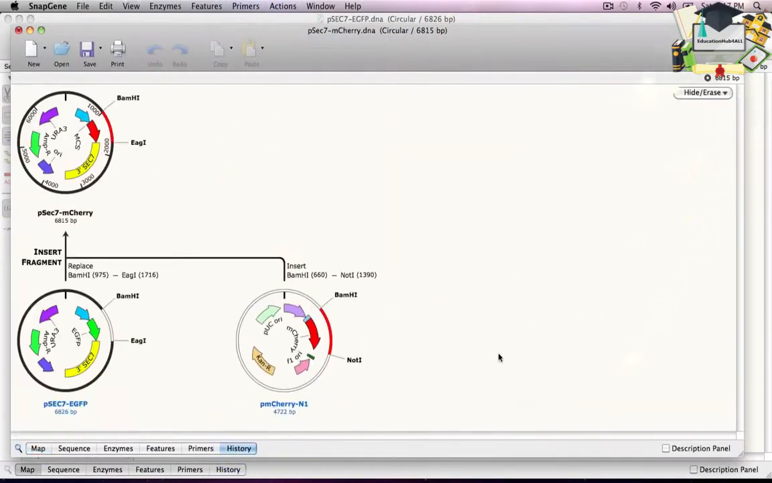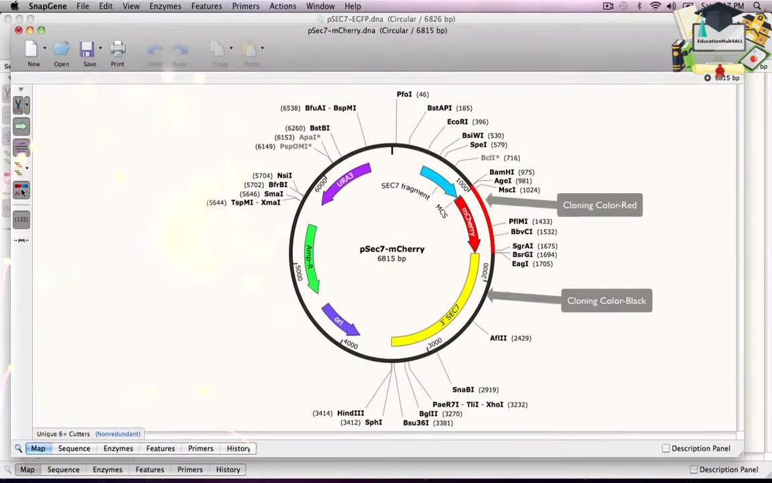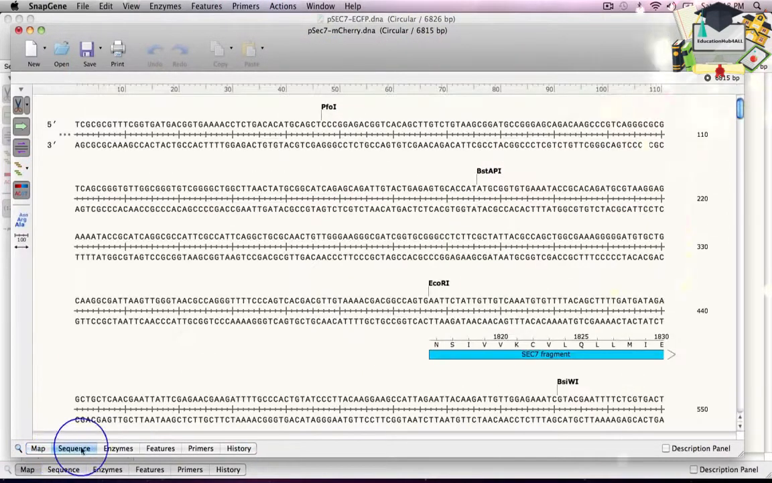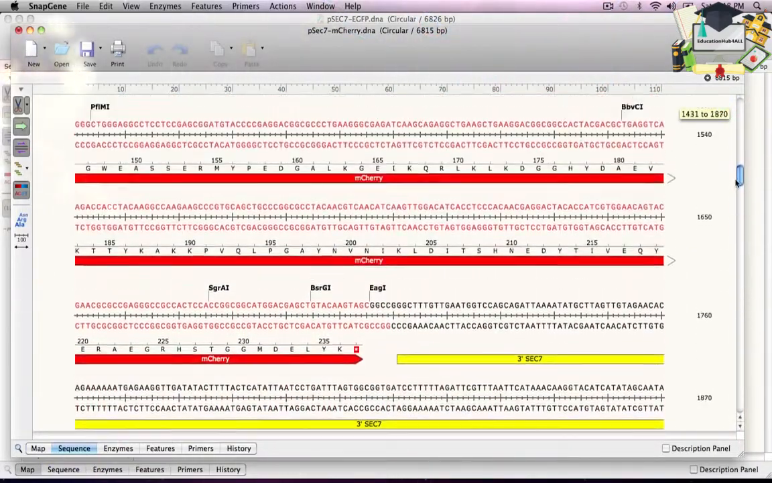Clicking on the History tab shows the operation that I just performed with the same colors that were used in the cloning window. If I click on the Map tab, I can press this button in the side toolbar to turn on those same history colors. When I switch to Sequence View and scroll down, the history colors show me exactly where the insertion occurred.